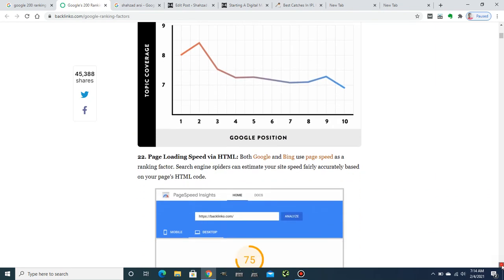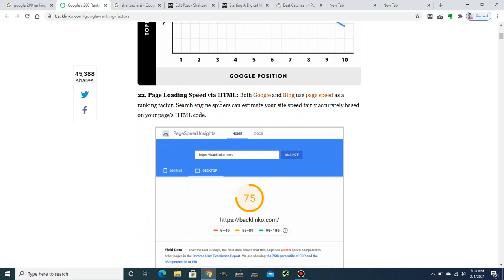21st point. Page loading speed via HTML. Guys, page loading speed is a very important factor nowadays. So your page should ideally load within 3 seconds. 3 seconds is the optimal time, and at most you can go to 5 seconds. Don't go beyond 5 seconds, be it on mobile or on desktop.